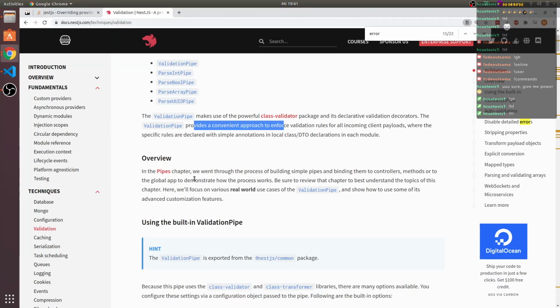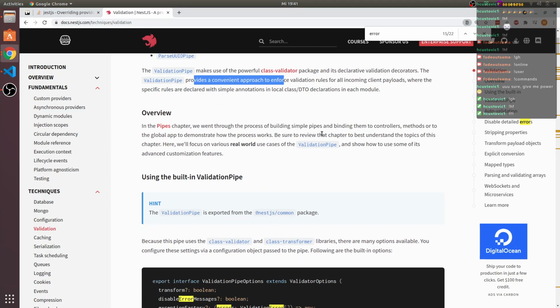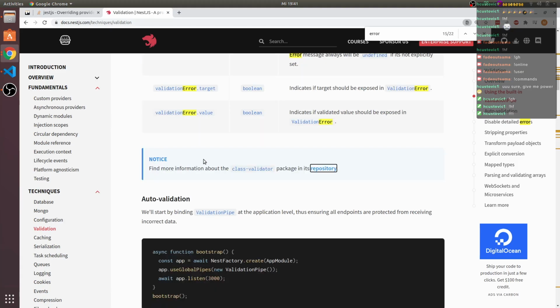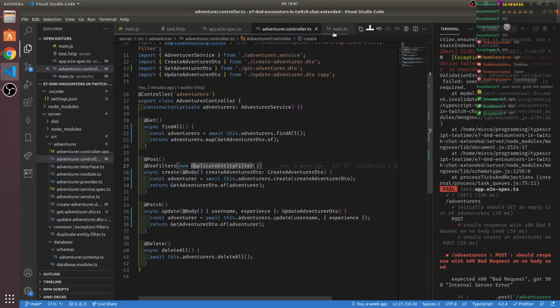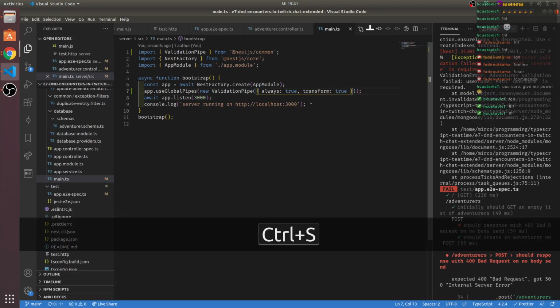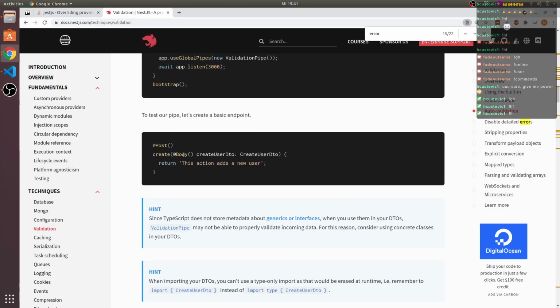Validation pipeline does stuff. Okay. Parse bool, parse int, validation pipe, blah, blah, blah. That's fine. The pipes chapter, we went through the demonstration, and here comes more interesting stuff. Exception factory, transform. We want transform probably to be true. Main, transform true. Thank you. Anything else? Auto validation. It's set up. Add body.